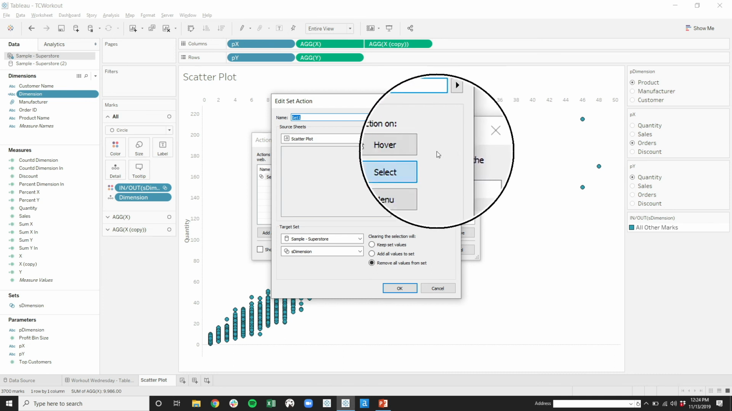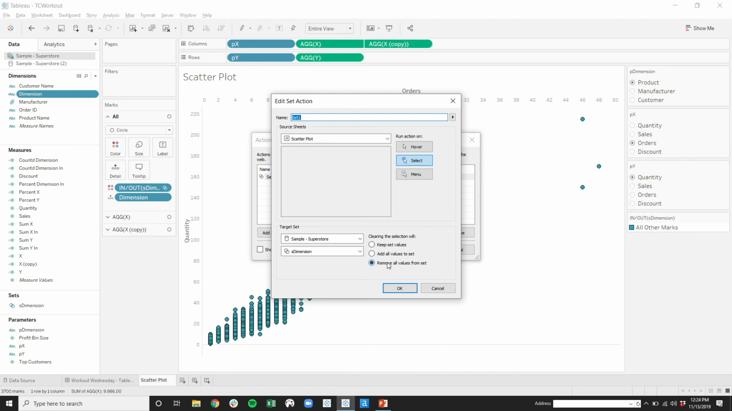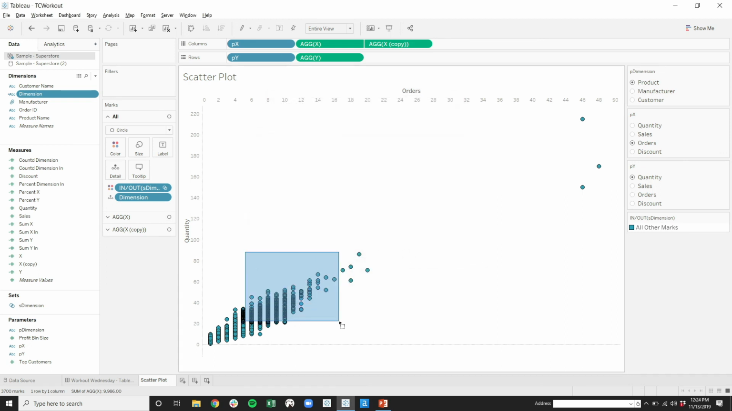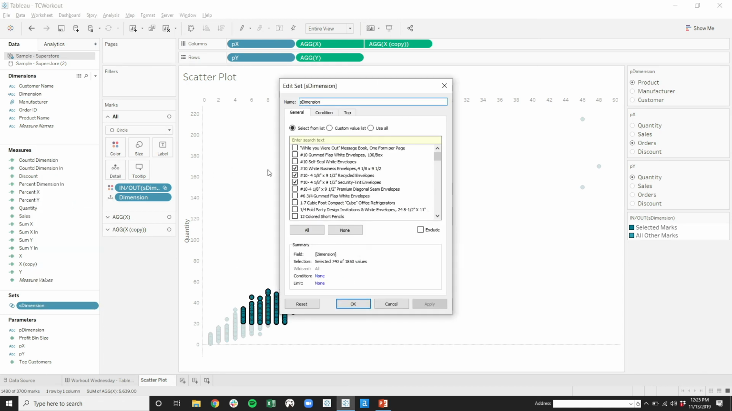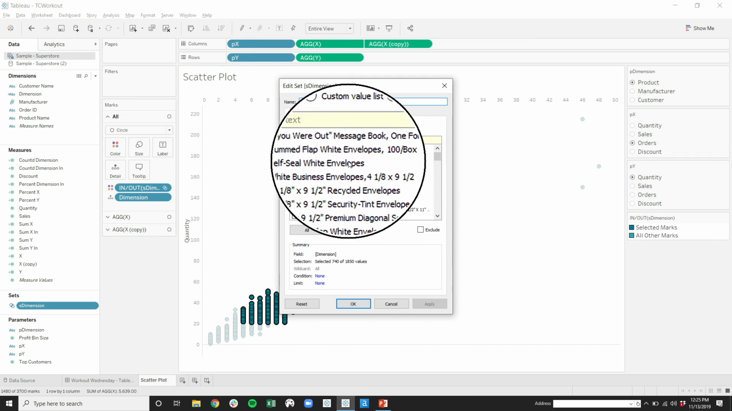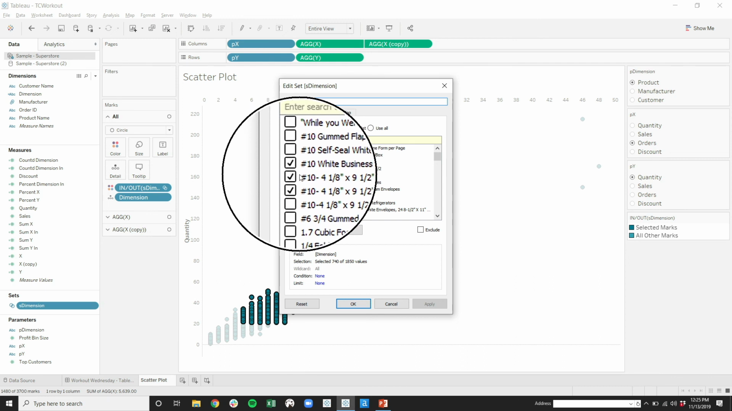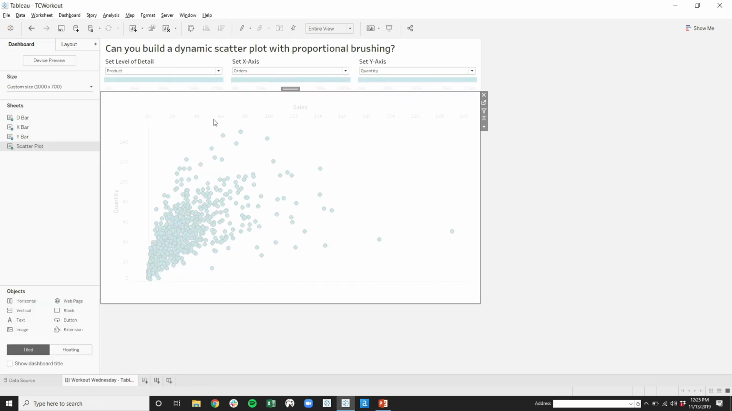I said run this action when I select marks, and when I clear them, remove all the values from the set. And hitting OK there, if I grab these and go and look at my set, I'll see that there's different amounts of data in them. Instead of them all being checked, only the ones that I have selected in my view are actually checked. And we can use this to talk to other worksheets to show proportions based on a user selection. That's what we mean by proportional brushing here.